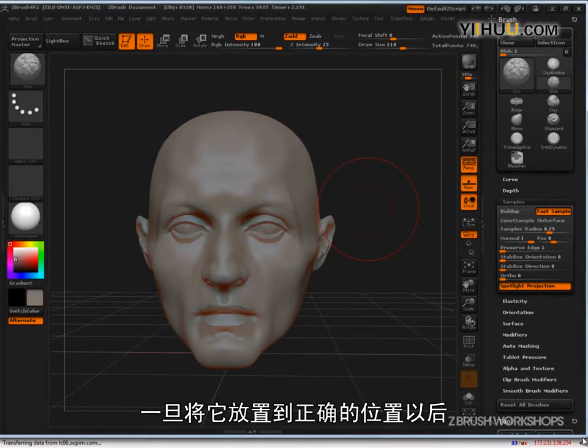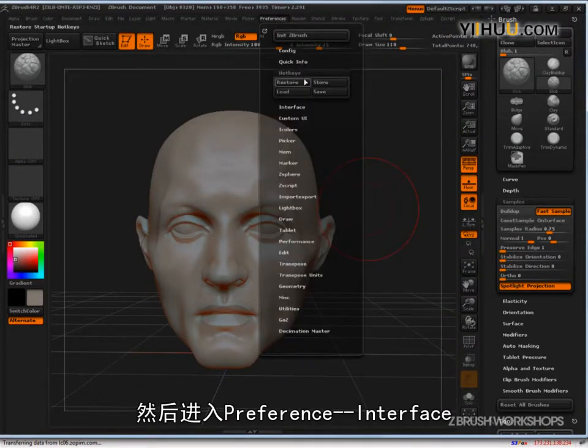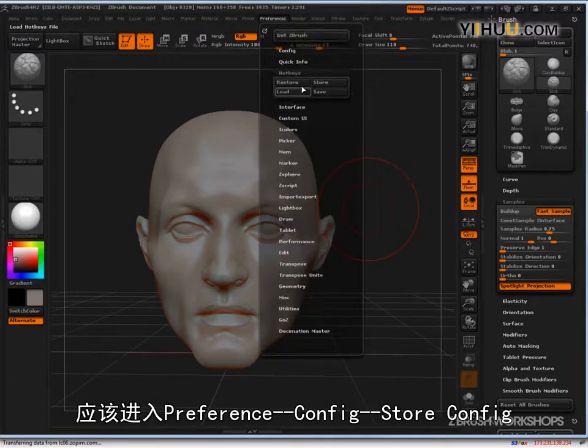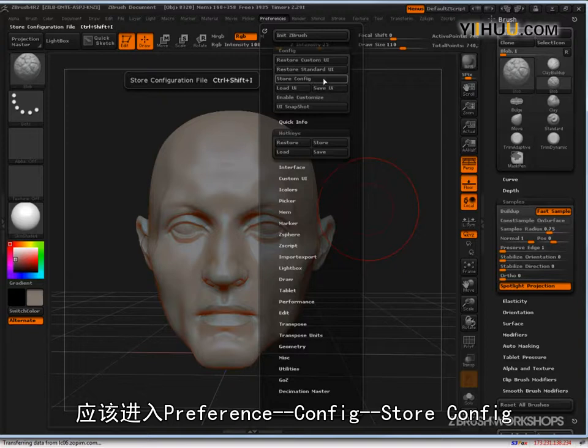And once you've got it positioned where you want it to be, then you go into Preference and you go to Interface, not Interface, sorry. You go to Preference, Config, Store Config.